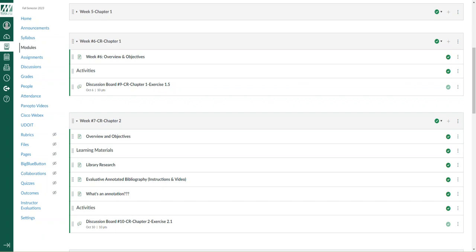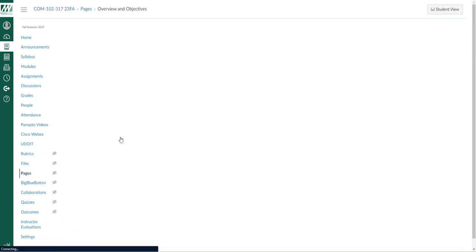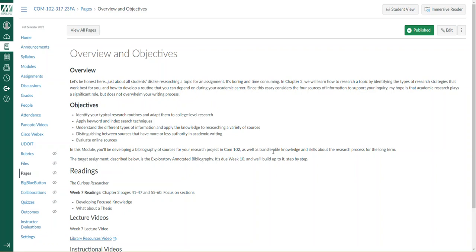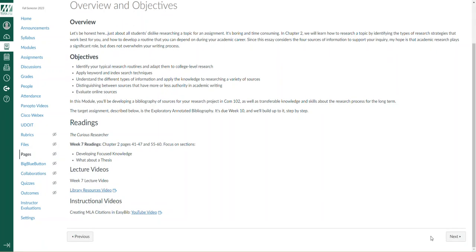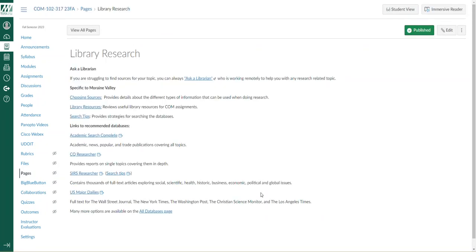I want to point out the chapter 2 unit, the overview and the objectives. I'd say this particular unit is really kind of heavy with a lot of video resources from a library resources video here. I have a really good instructional video on MLA citations and EasyBib and how to create those and use EasyBib on a YouTube video there. So let me roll down to the next page here.